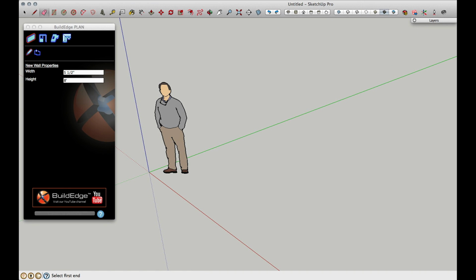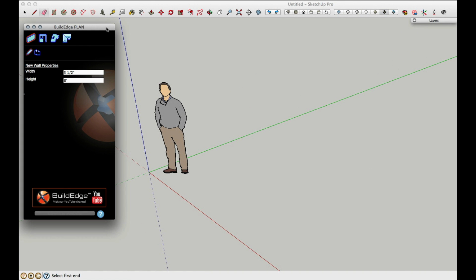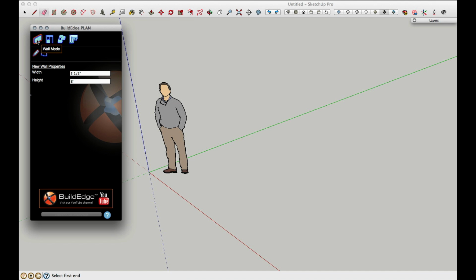I'm going to pull up SketchUp here, and in the BuildEdge UI, I'm in the wall mode. The wall mode shows two input commands. One is to draw individual walls, the other is auto outline. We'll talk about auto input in a little bit. First, we're going to look at inputting and editing some walls just using the standard input command.